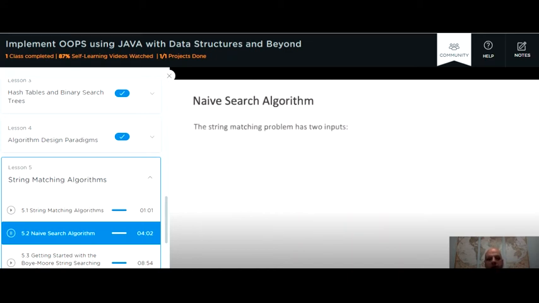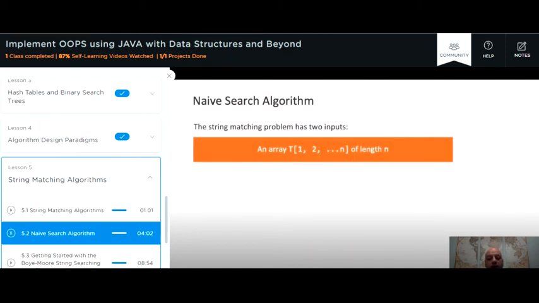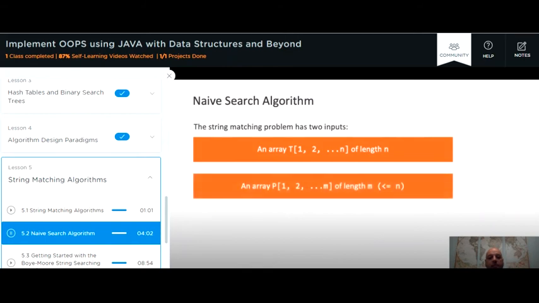The string matching problem has two inputs. First, an array T of range 1 to n of length n, and an array P of range 1 to m of length m, where m is less than or equal to n.